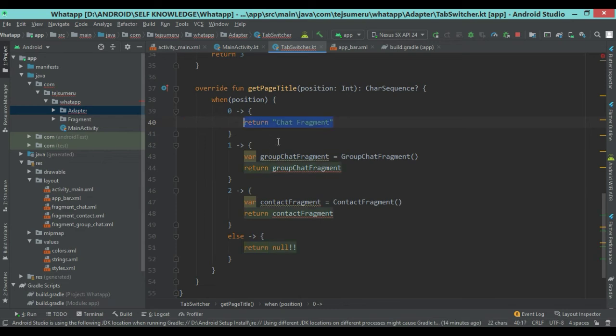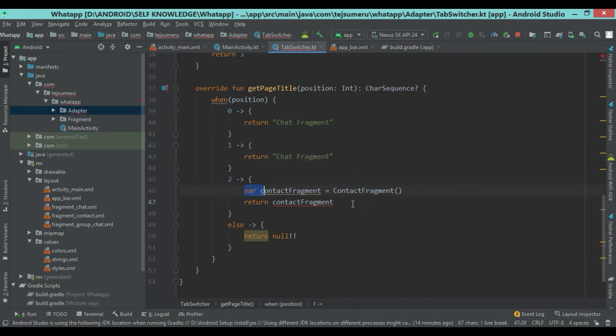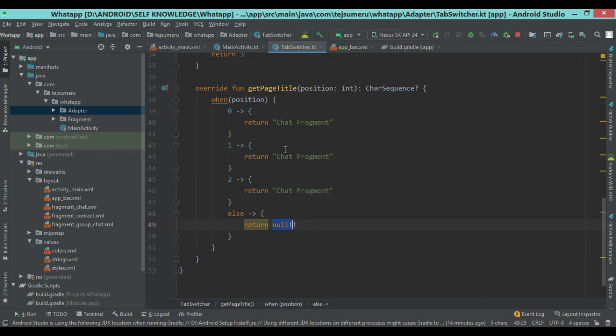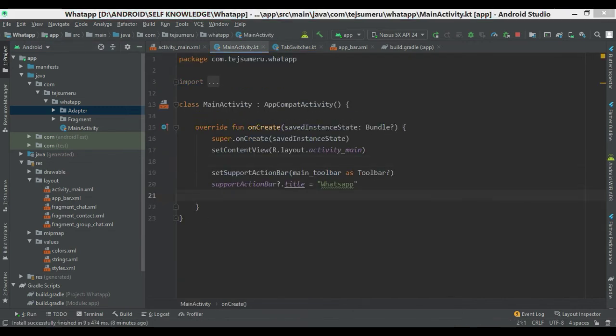Same we are using for another, and here we are returning null. Here group chat, and here contact fragment. Okay, now go to the main activity, and inside main activity we are accessing the view pager and setting the adapter for that.